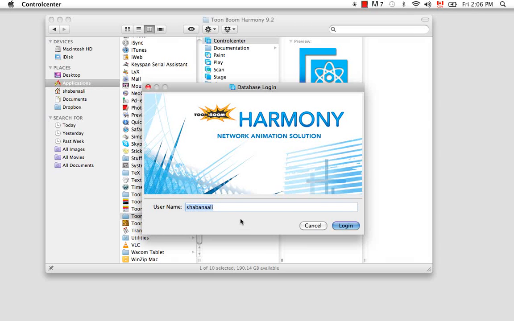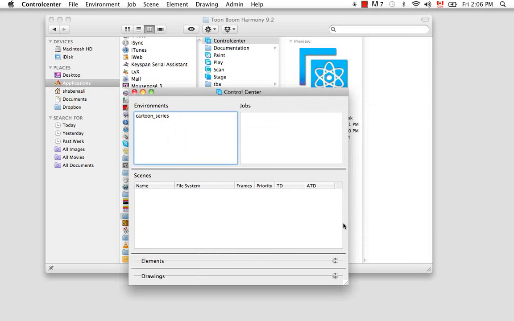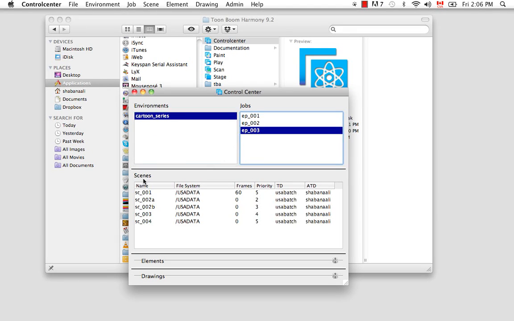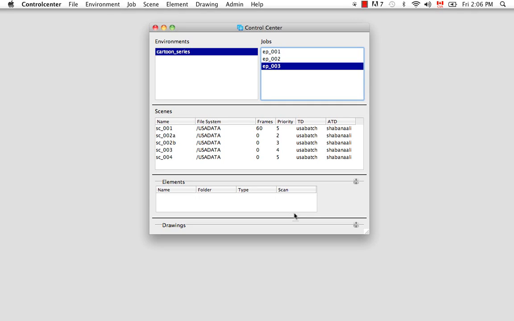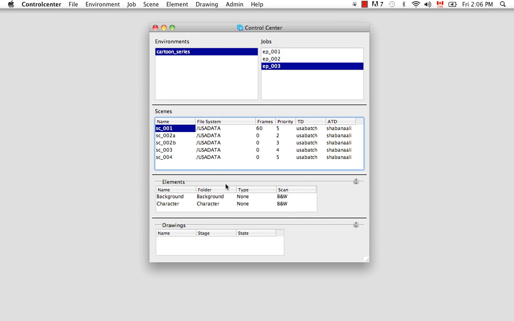So I'm going to log in myself, or you can always log in as USA Batch, depending on who has the administrative rights. In the Control Center, you're not able to see the jobs or scenes of an environment unless you actually select it. So you have to select the environment, then you select the job, then you can see the scenes. I'm just going to minimize that. Once you select a scene, you can also see its elements, and if you select its elements, you can see its drawing. So it's always done in this kind of hierarchy.